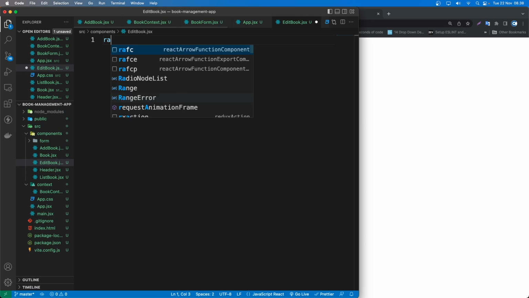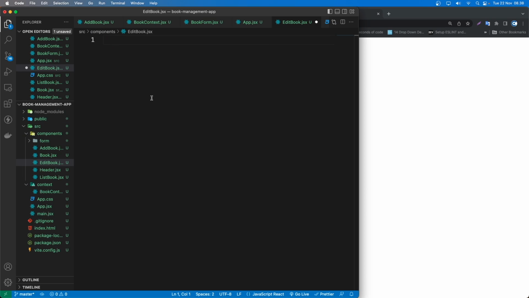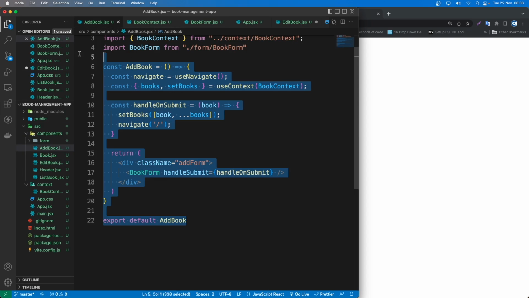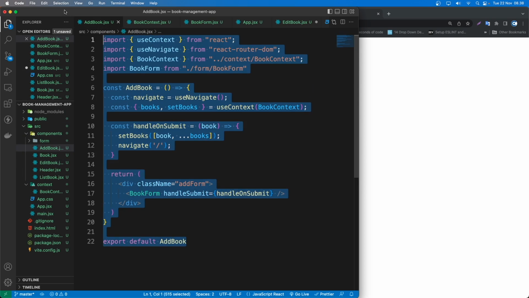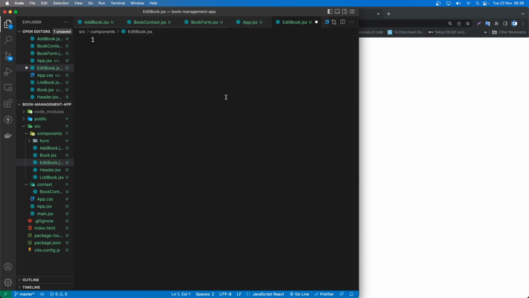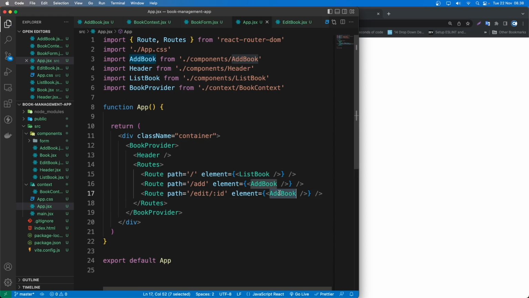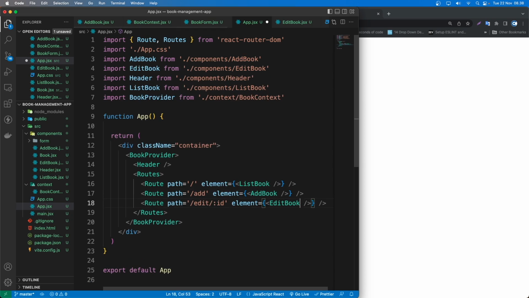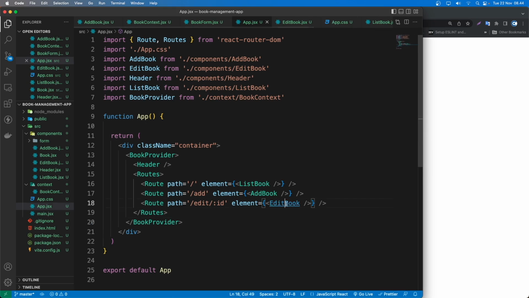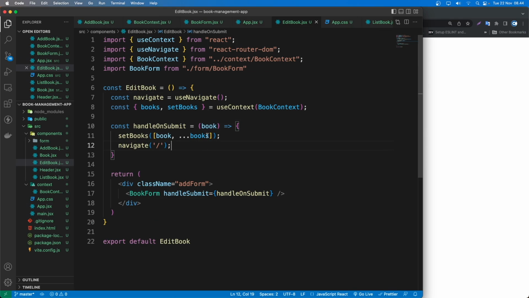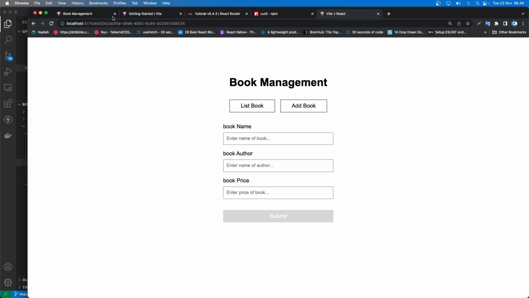So here, let's say rrfce, or maybe we can just copy and paste what comes from the AddBook here. I think it's really similar. So let's copy, paste that in here, and we change this to EditBook. Okay, so now let's go back to App here, and it's going to be EditBook. All right, so let's go to the EditBook component, and the first thing we need to do is get the ID here.